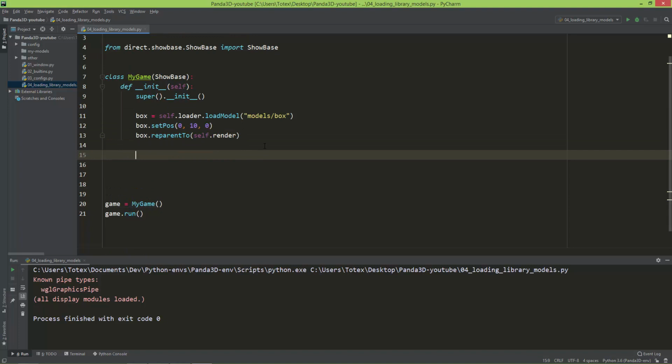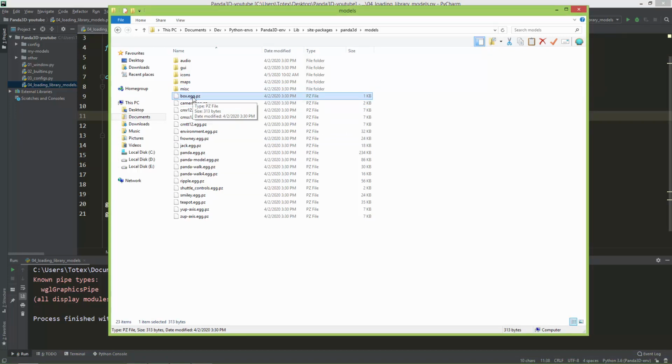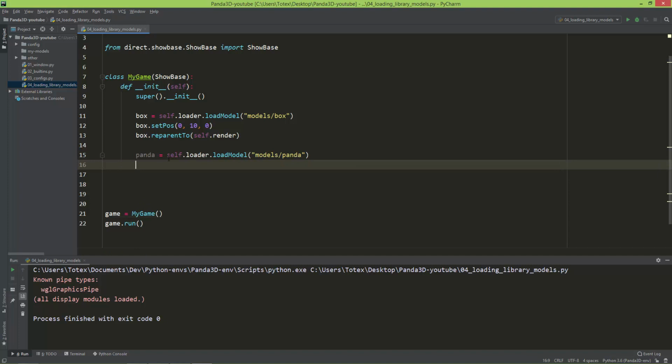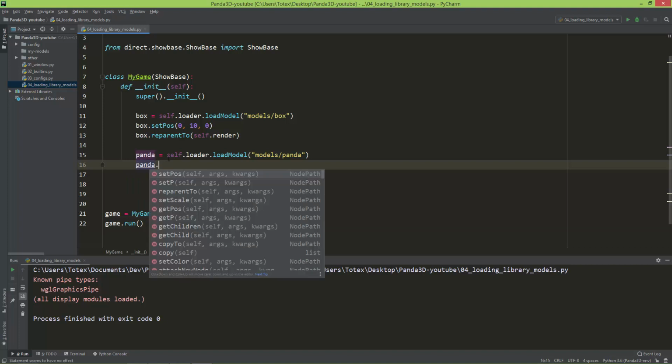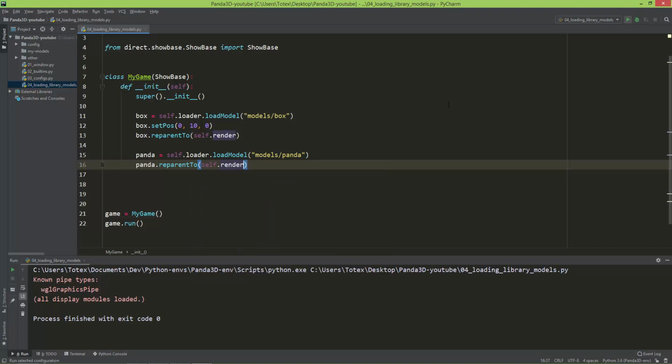So we have a box, let's load another model. This box is this file, box.egg.pz. I'm also going to load this panda.egg file, and let's name it just panda. Also use the self.loader.loadModel method and give it the folder, which is models, and the name of the file, which is panda. As I said, you don't have to put the file extension. Let's reparent this to the render. So reparentTo the self.render, and let's run it.